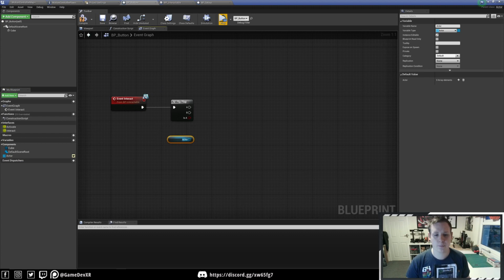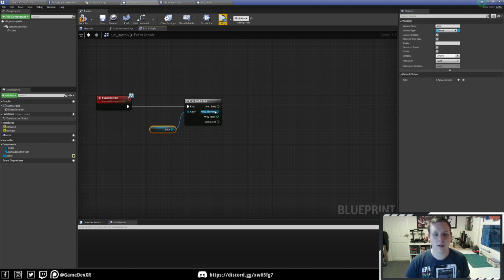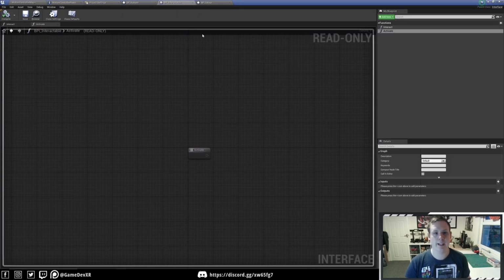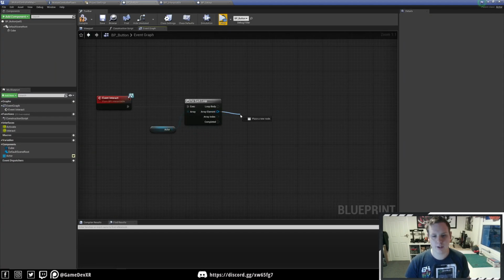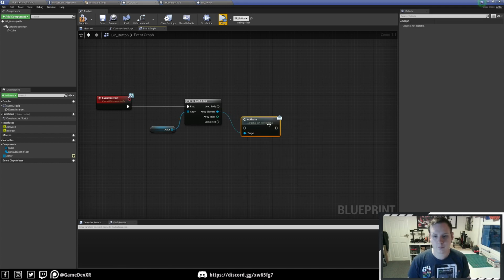We'll do get, do for each, and we'll plug that in. We'll actually get rid of our flip-flop. We'll plug that in because we're going to fire a flip-flop in the other material. And then we can do array, and we can actually look for our new activate. So you've got to remember that this is the message. So we're basically getting a reference to the actors in our scene. We're looking for the message for activate. And we're going to fire this. So hit compile and save.